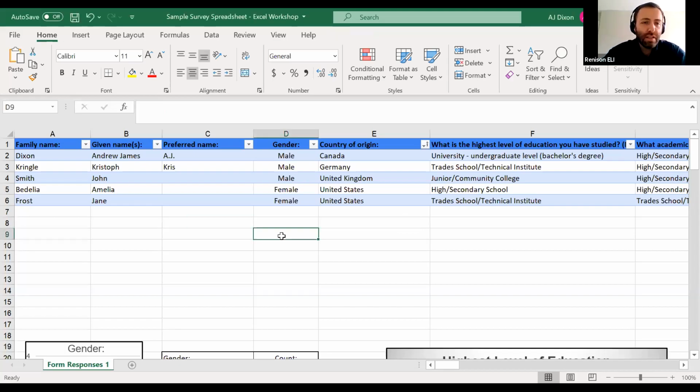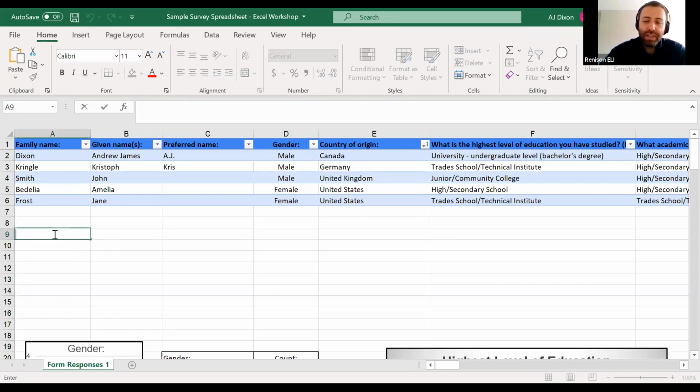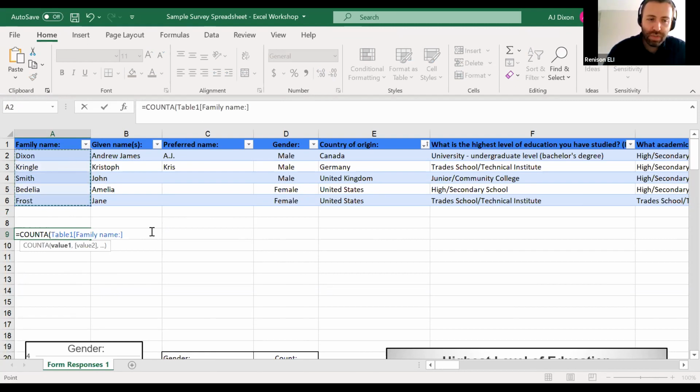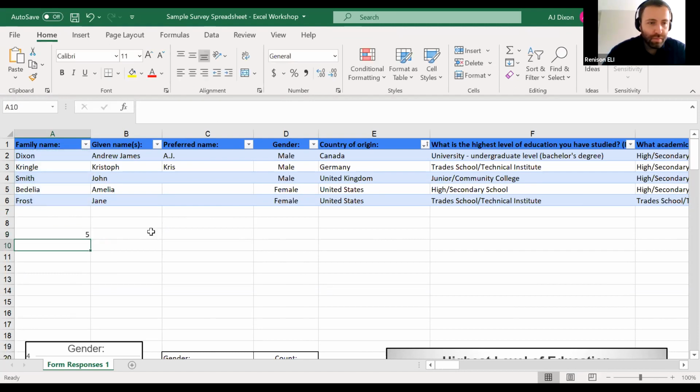So we'll go back to our other spreadsheet here. Let's say I wanted to use the COUNTA formula to just count how many survey responses I have. So I could just highlight column A, family name, close bracket, 5. So we have 5 entries, and because it's a small table, we can quickly verify that. 1, 2, 3, 4, 5.